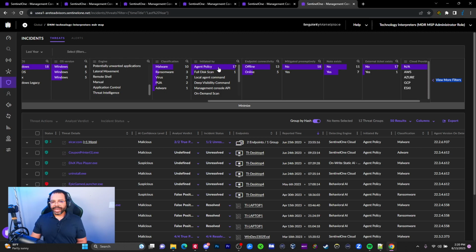It can be initiated by the agent policy, which we created policies, talked about that in the previous video. Full disk scan, local agent command, deep visibility. We talked about that a little bit. I can't show that one because I don't have access to it. Management APIs, you can initiate the function through an API.